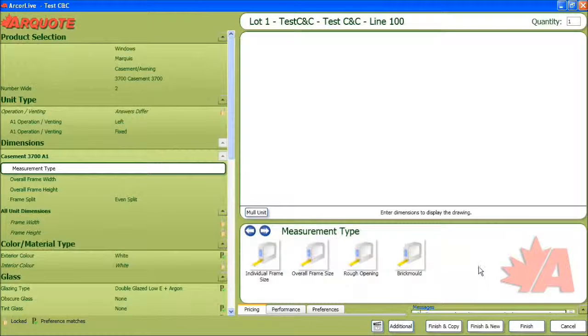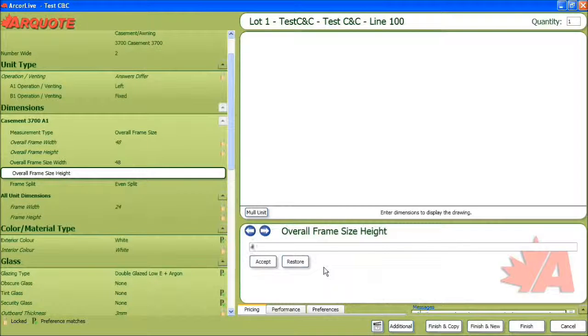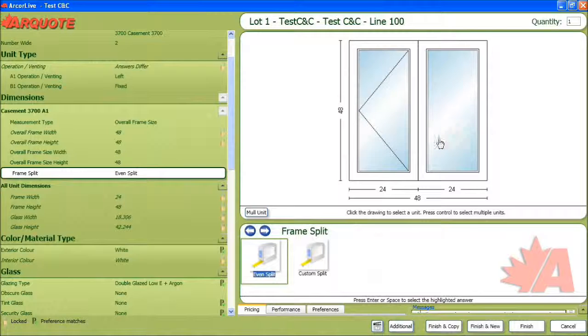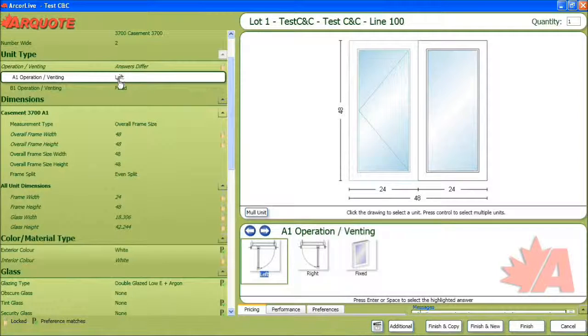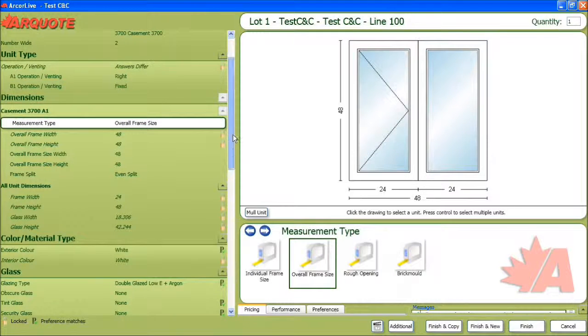Then we'll be given our measurement types. We can do individual frame size, overall frame size, rough opening, or brick mold. So we're just going to do an overall frame size here. So we're going to enter 48 wide by 48 high. So there's our picture. This is sort of what the window would look like. If we want to go back and change a question, we just have to go back up here on the left side and then change it. If we wanted a right casement and a fixed, then that's how it would look.